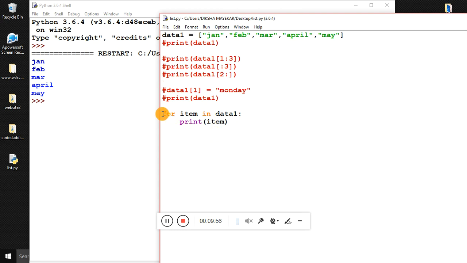Now, suppose I want to get the length. We will be looking at the concept of the for loop in the future, but as of now, for your understanding, I have told you how to print out the content of our list. So next we will see how to get the length of our list. I mean, if we want to find out how big our list is, then we will make use of the len function.